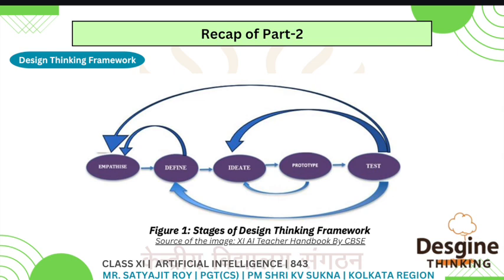But in the empathize stage, we have discussed something called the empathy map, which we said that we will be discussing in the next video. So in today's video, our target is to understand the empathy map, how to create the empathy map, and also see the online tool through which you can create the empathy map very easily. So let us start with today's topic.